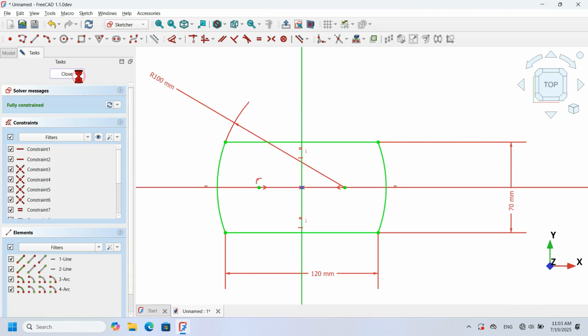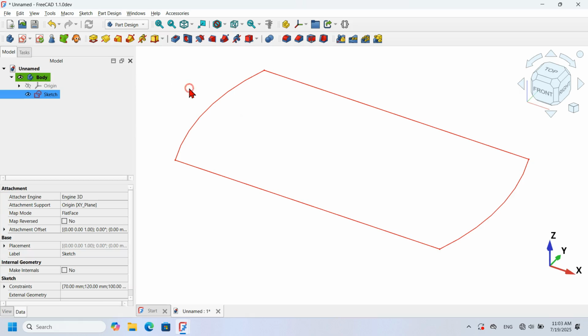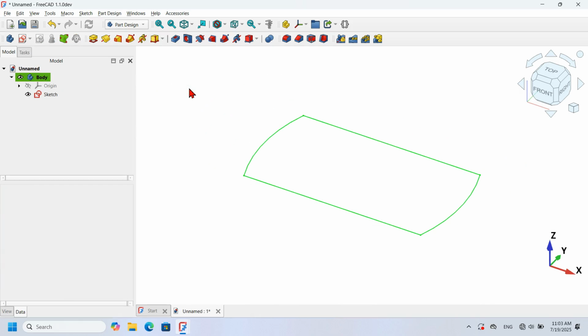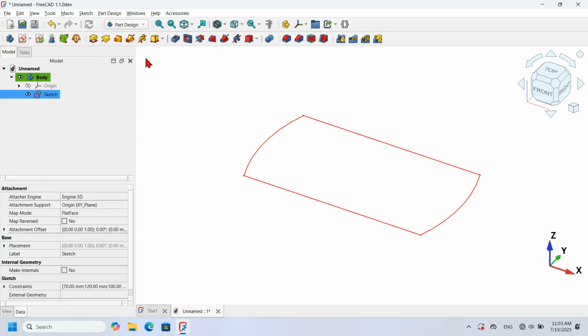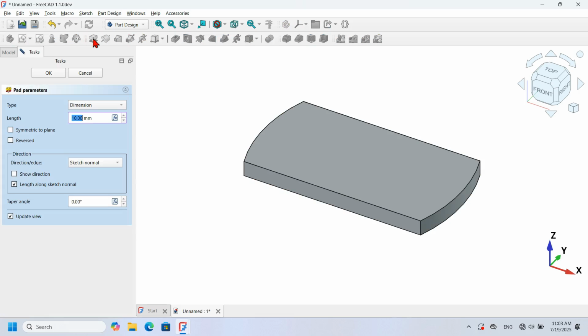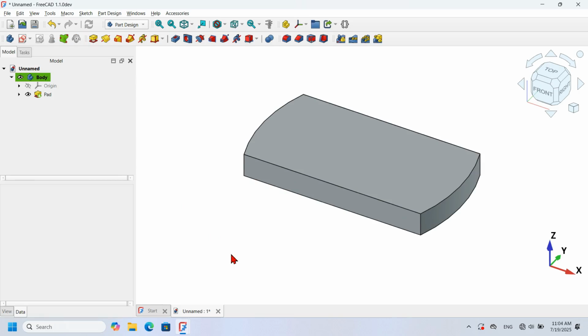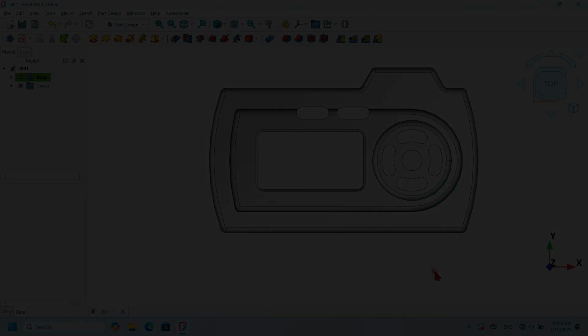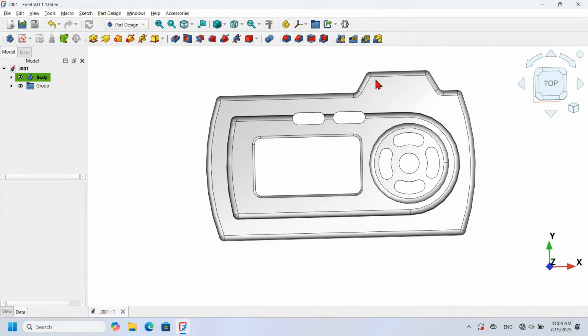Let's close the sketch. Next, let's use PartDesign Additive feature to create an extrusion of the sketch. Select the sketch in the tree view and then click on the pad tool icon, 15 millimeters, and press OK. And here we have the first shape of this 3D model. Next, let's create this shape here.